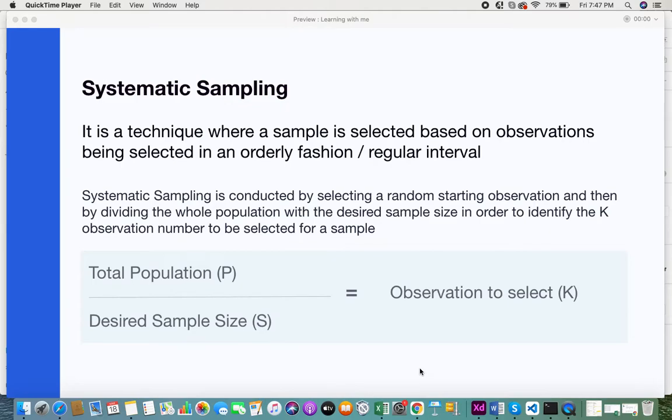So basically it's systematic sampling. It's a technique where a sample is selected based on observations being selected in an orderly fashion or at regular intervals. It is conducted by selecting a random starting observation and then dividing the whole population by the desired sample size. So you have your entire population, which is divided by the sample size that you want to have. That gives you the observations to select in order to make up your sample size. So this number is what you will be selecting as a sample.